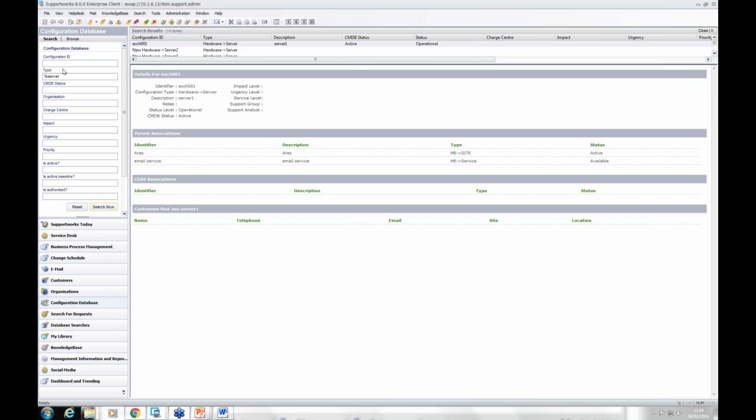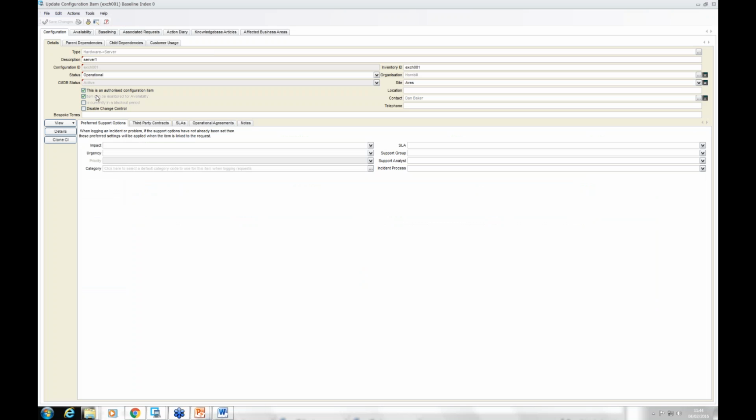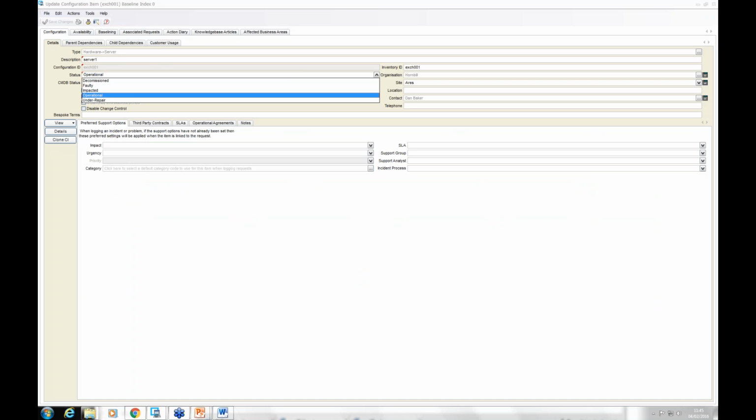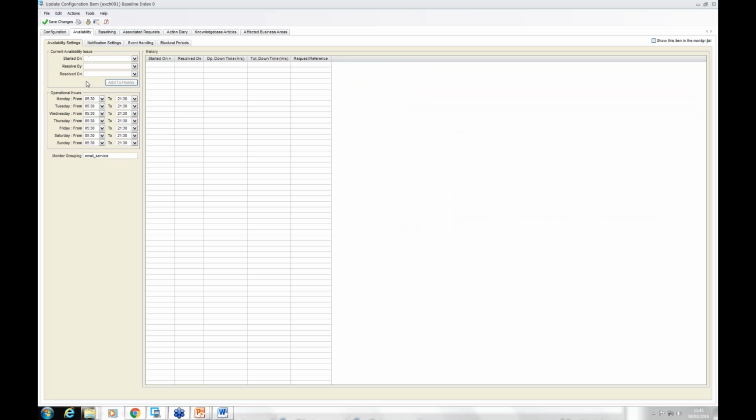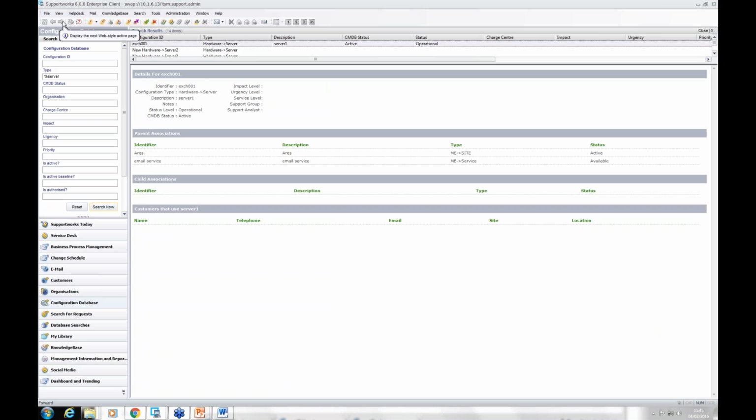So let's go and find our Exchange, this one here. Now this can happen manually as well. Again, from here, I've decided that this item can be monitored for availability as well. And this is decided on the type level rather than the individual item level. So from here, I'm actually going to change my status to impacted. Do I want to modify the availability settings? Yes, I do. Now, I'm not actually going to fill in any of the availability settings down here. All I'm going to do is save that change. So this could have been automated from an email or indeed manually set by an analyst.